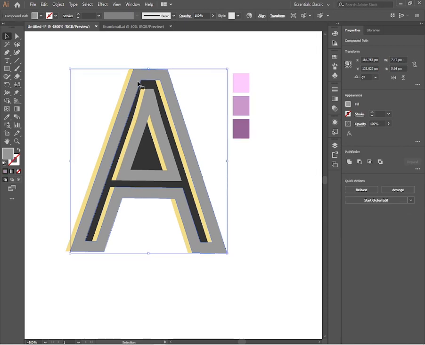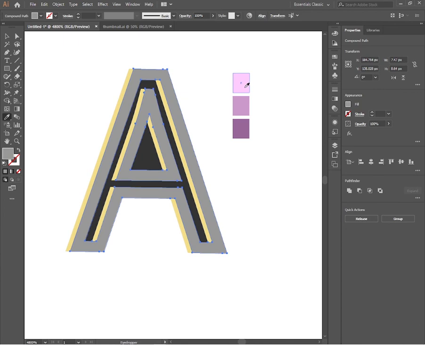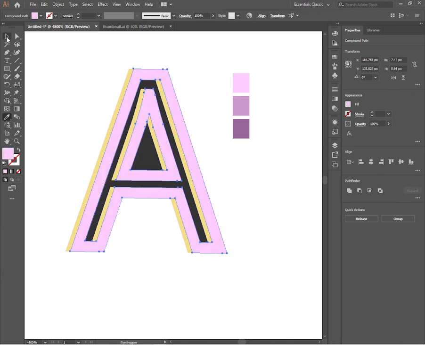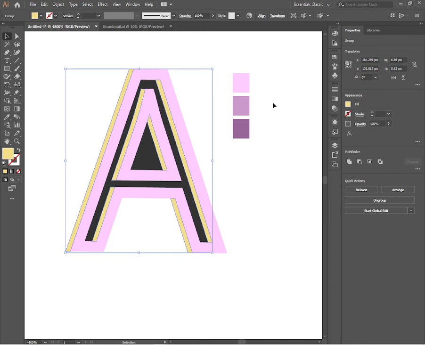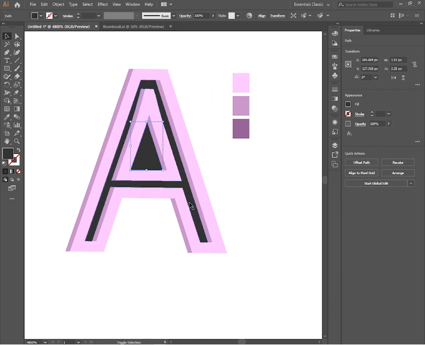Select your front part and give it this lighter tone. Again, select your back part and give it middle tone. Select your background.